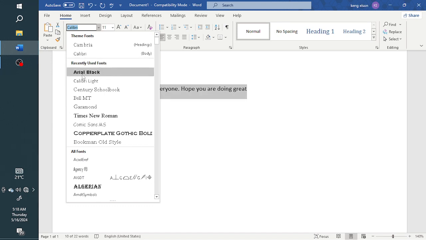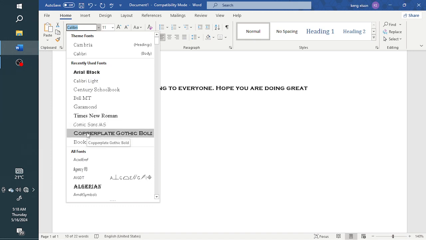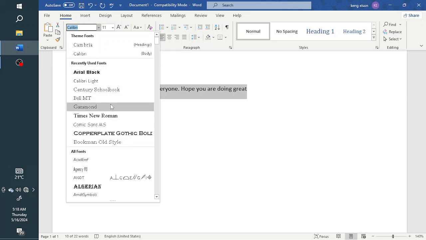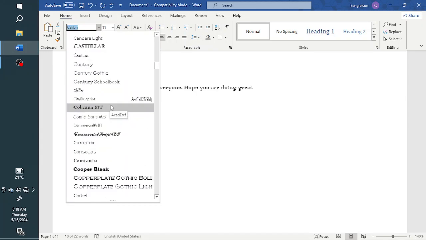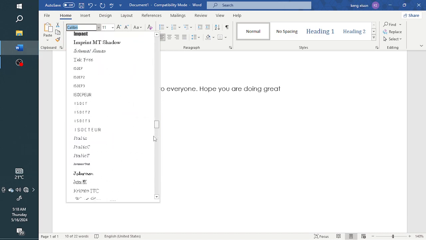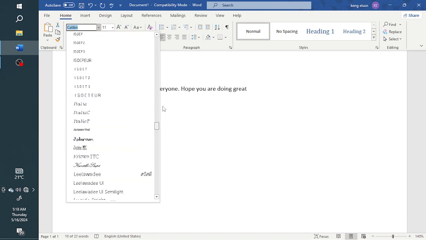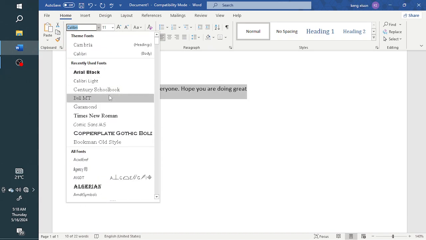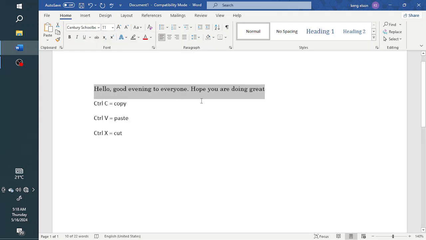Alright, alongside my headings, I'll be using Arial Black, Garamond, Corporate Gold, Corporate Bold. Yeah, so there are so many of them. So all you need to do is highlight what you need, and then you just change the font name. You give the name you want. Now that's all about the font name.